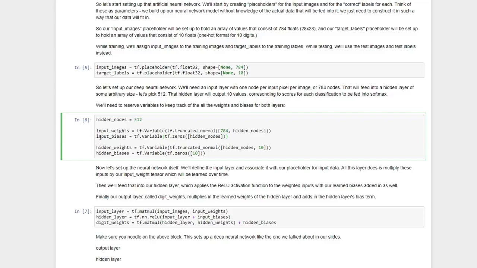Okay, we also need to set up the input biases, which is just going to be a 1D array of the 512 hidden nodes in between. So this is going to be the bias terms on that layer between the input layer and the hidden layer.